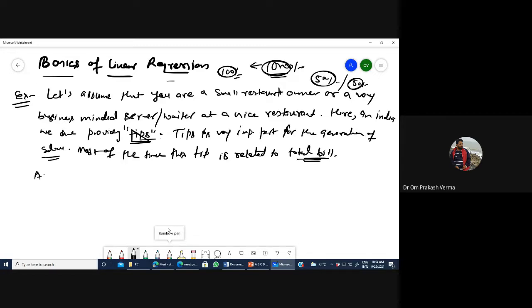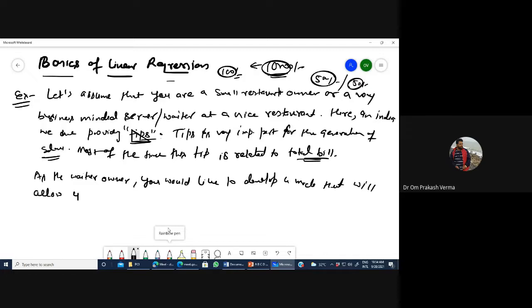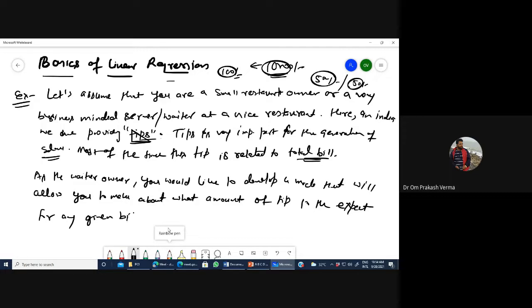So as the restaurant owner or the waiter, you would like to develop a model that will allow you to make a prediction about what amount of tip to expect for any given bill amount. Is it okay?